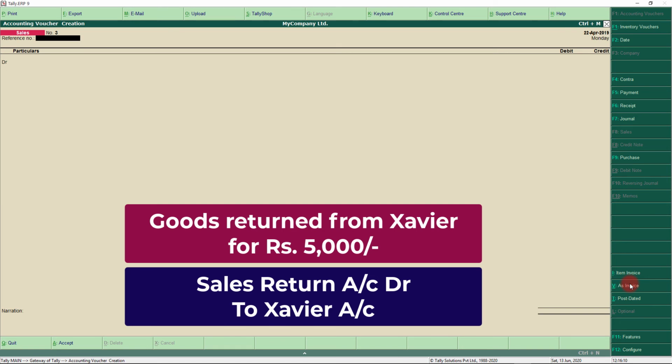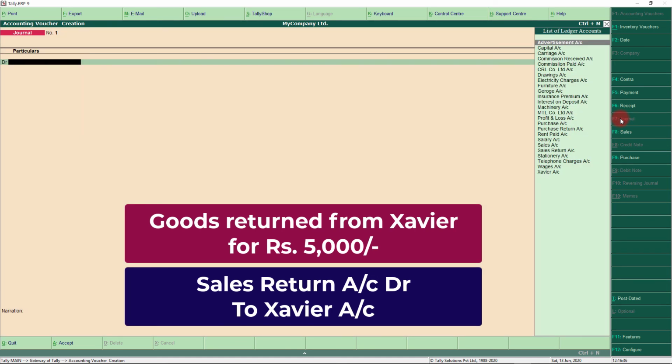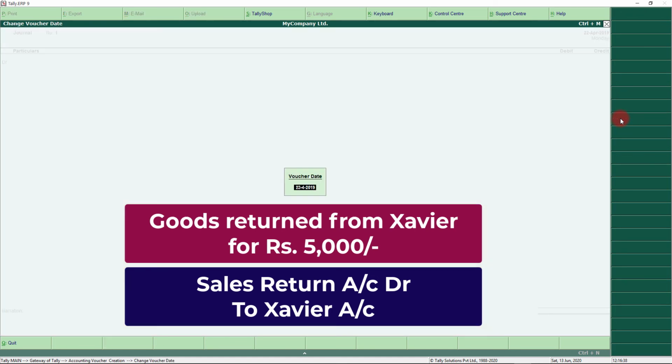So there is no involvement of cash or bank. So we need to pass this journal entry using journal, or you can use credit note voucher. Here we are going to enter this sales return using journal voucher. Okay. So change this voucher type into journal. You can press F7. Need to change the date of transaction. F2. 23rd of April 2019.